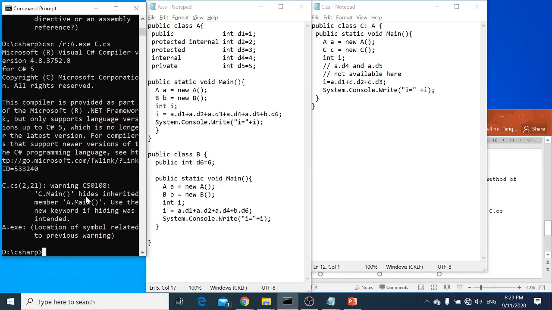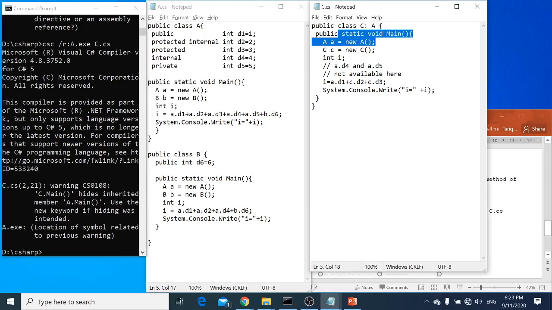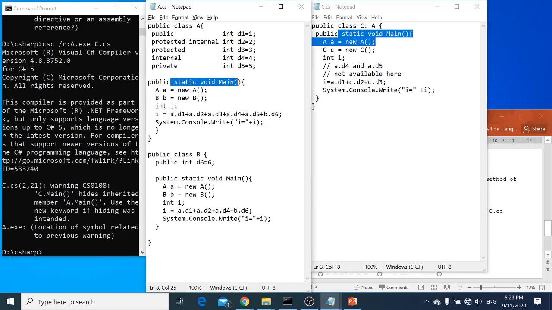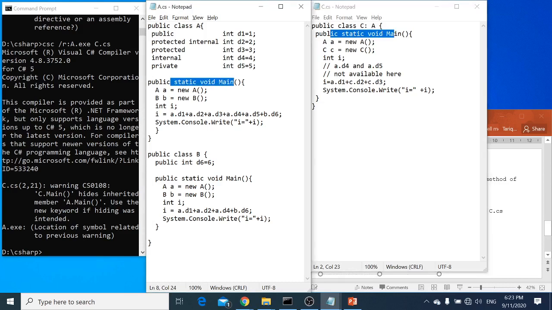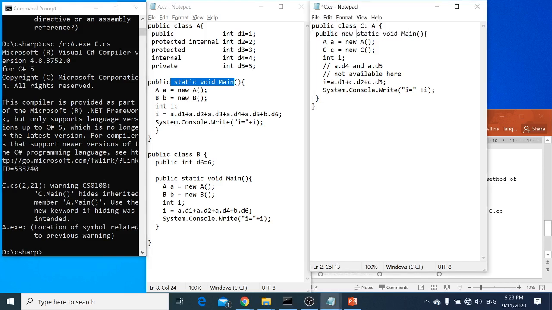It says this C main method is hiding the method from the main class. So this method is hiding this method. What should we do? It says you can use the new keyword if you really want to hide and you don't want this warning message. You can just write the new keyword, and even if you don't write it, it's okay. Let me write it without and see. I got the warning message.